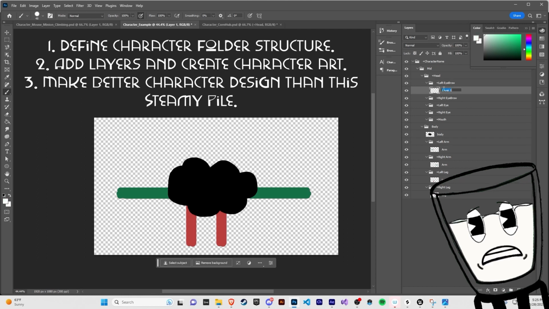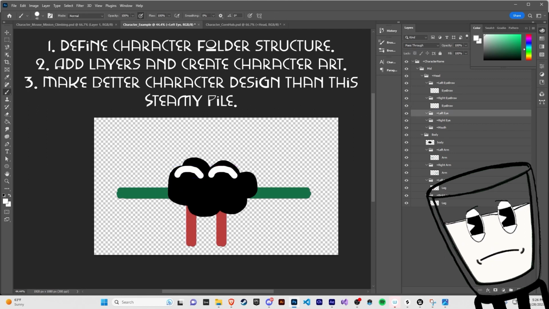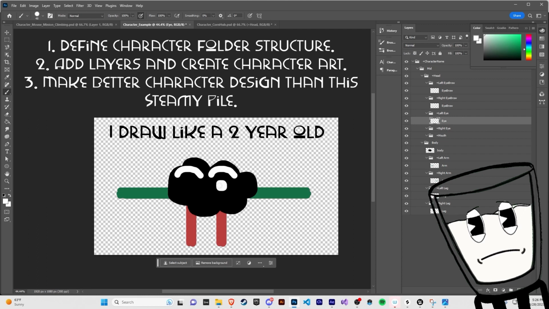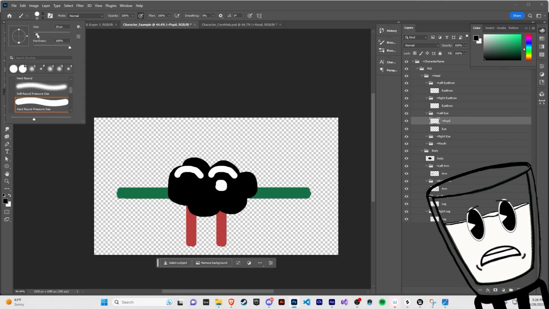I kind of just create one side and then duplicate the layer, pull it into the other side. So that's how I'm getting these duplicated and created so quickly. And obviously I draw like a 2-year-old, so it's nothing too crazy going on here.